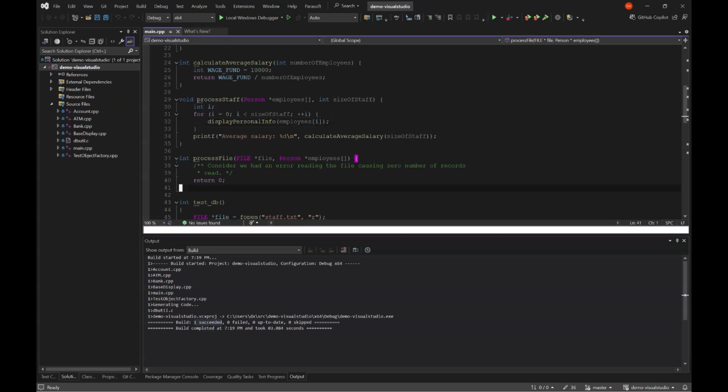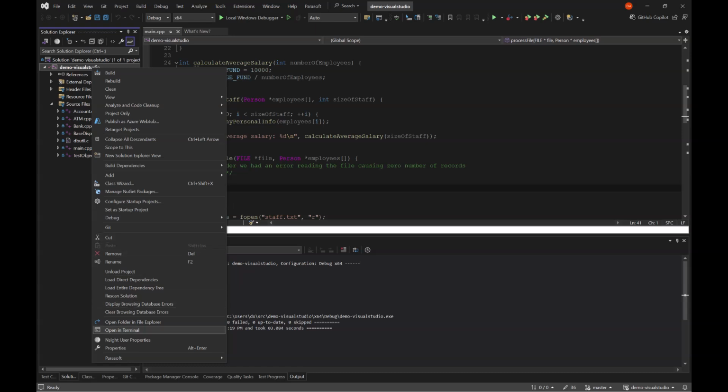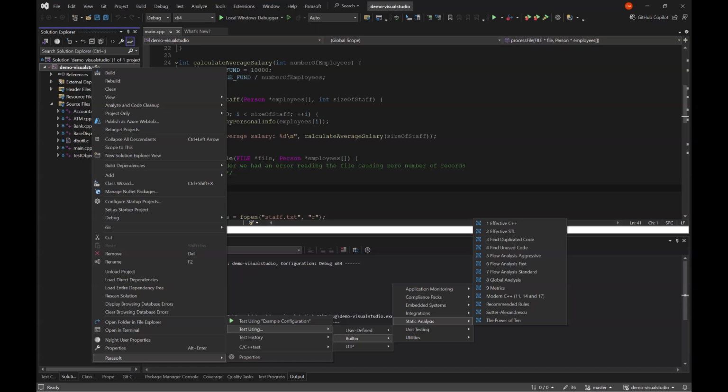Now that the project has successfully built, the first thing to verify is to do static analysis. Since this is a C++ project, I'm going to right click in the top node here, and you will see there's also a Parasoft menu here, test using built-in static analysis. For this example, I am just going to use effective C++.